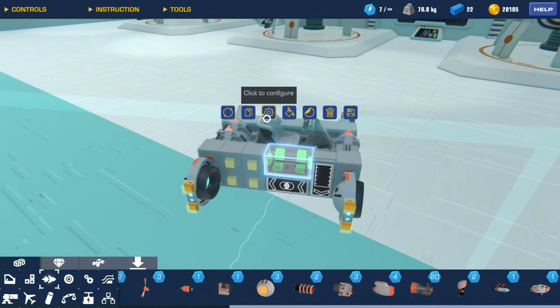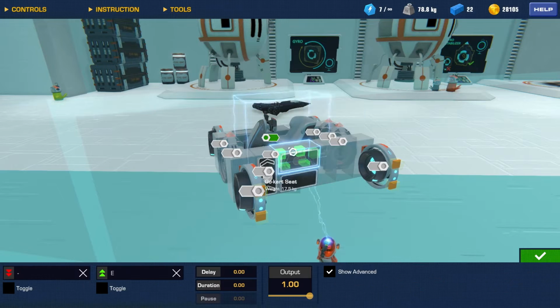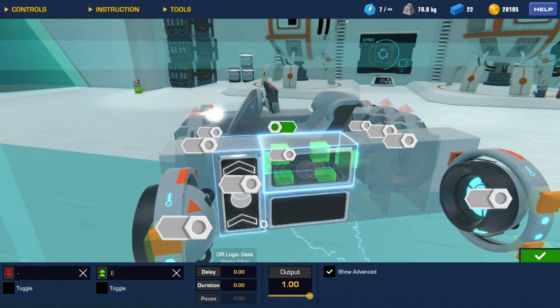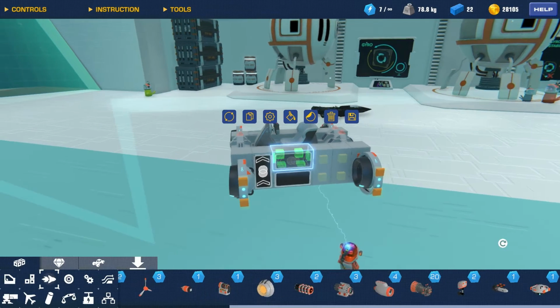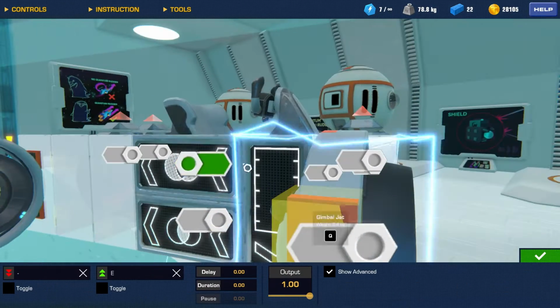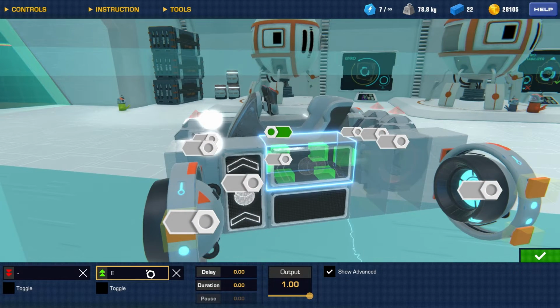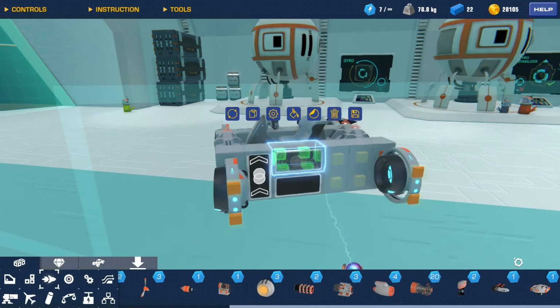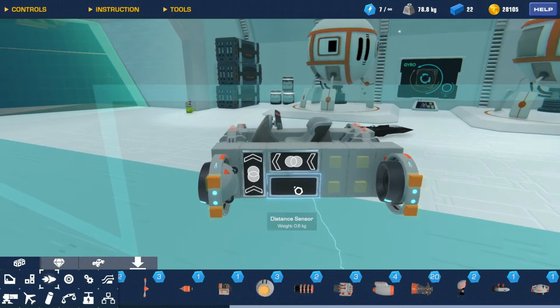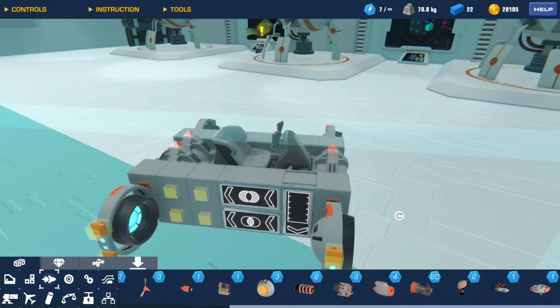So now the only other thing is in the OR logic gate, specifically this one, the one that is hooked up to the XOR logic gate. You want to go in it and set the green input to whatever button you want to press to go down, which in my case is E. And then that's basically all you have to do.